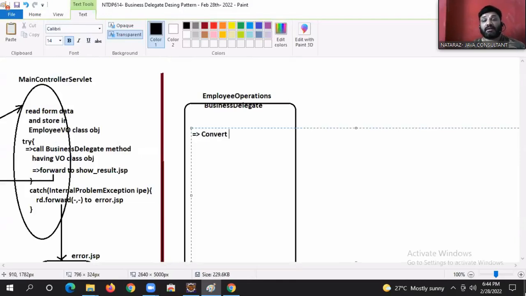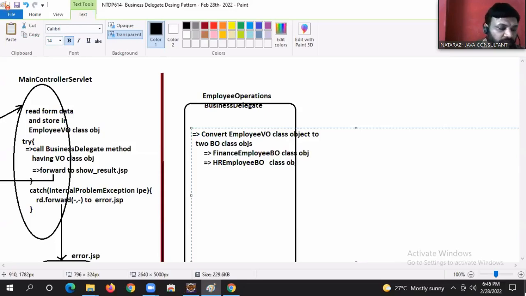Number one, convert employee VO class object to two BO class objects. Tell me: Finance employee BO class object, next, HR employee BO class object.